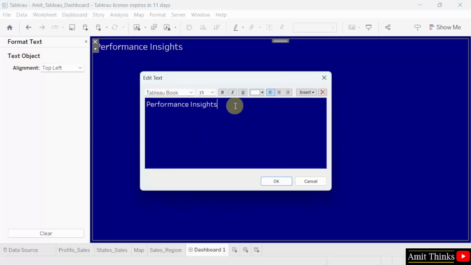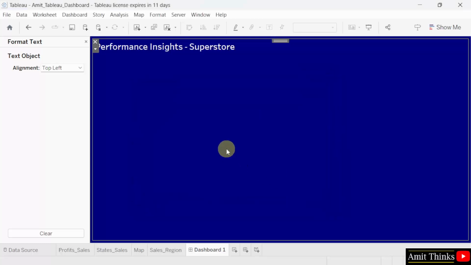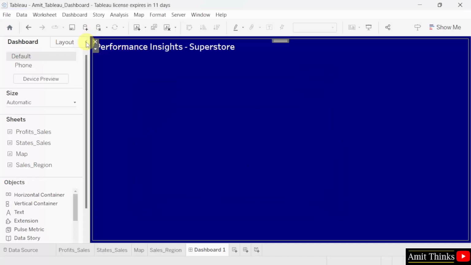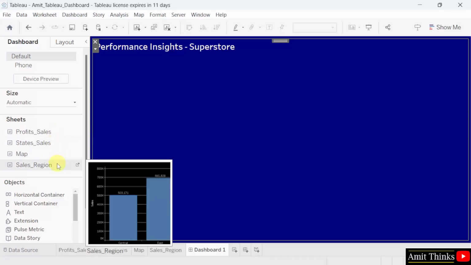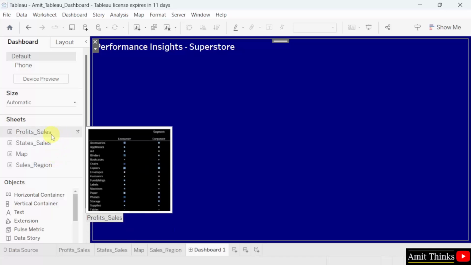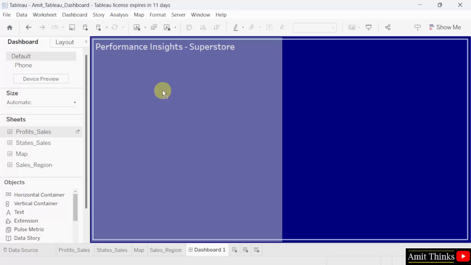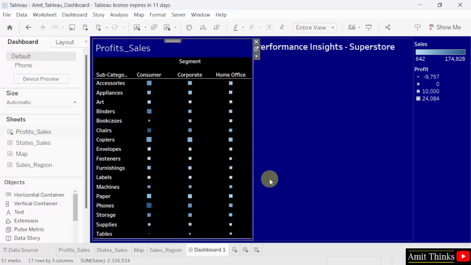I double clicked on it and I'll mention this. Okay, let's say I'll also set it bold. That will look fine. Okay, I'll close this and the sheets are visible. When you keep the cursor, the sheets are visible as a tooltip. First I'll drag profit_sales here. Okay, it's visible here.